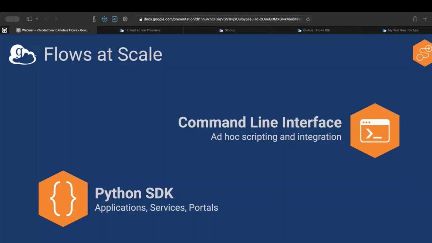You might also have use for the Python SDK, which allows you to do things like incorporating it into applications, services, or data portals, for instance. So a number of different possibilities there as you start to combine some of these different products together.